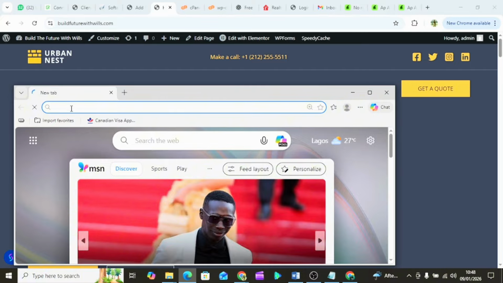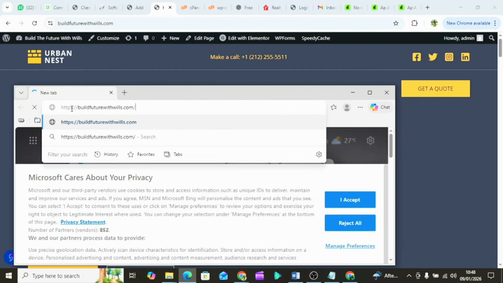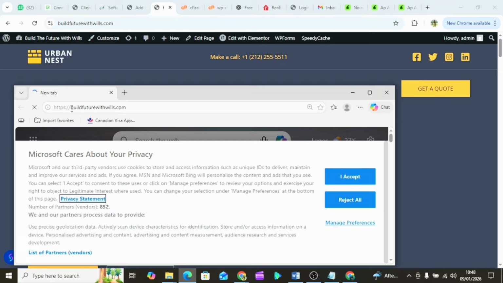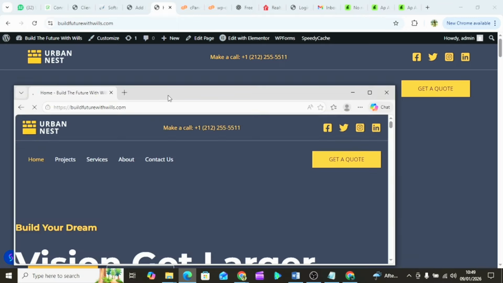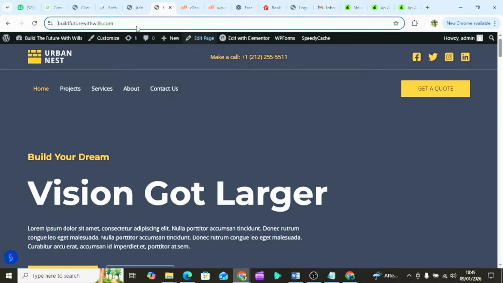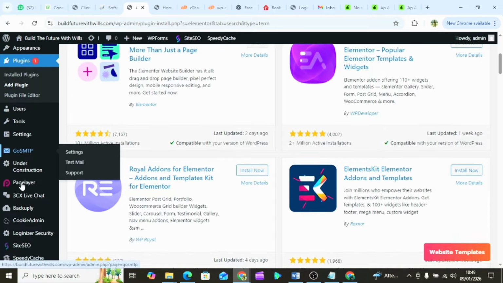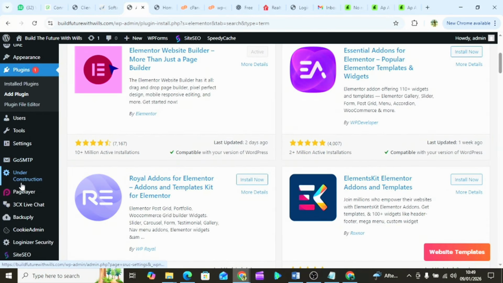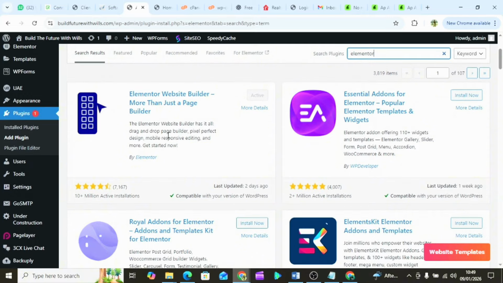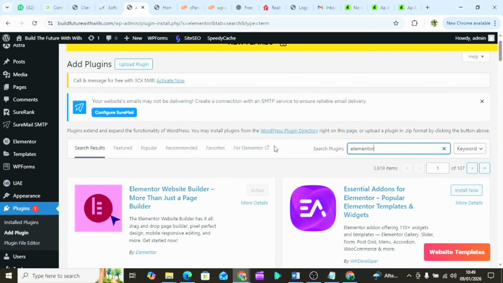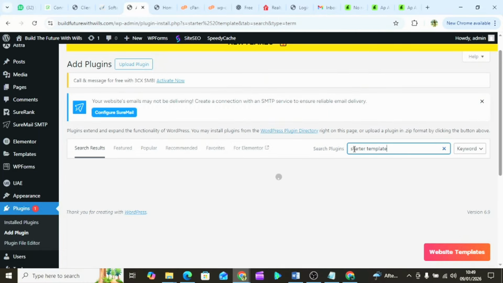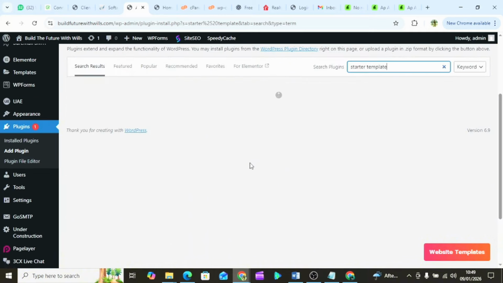So using this browser, let's say I search for this here. Oh, it has already picked it up. It's unfortunate, but let me just show you what I mean. All right, so what you have to do is just to come to add plugin, then starter template here. Starter templates.